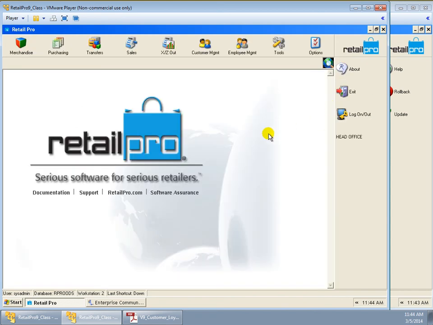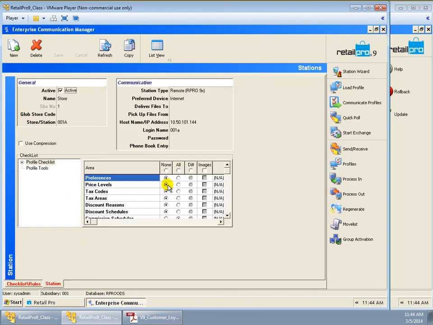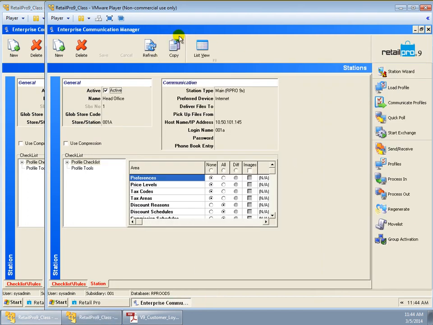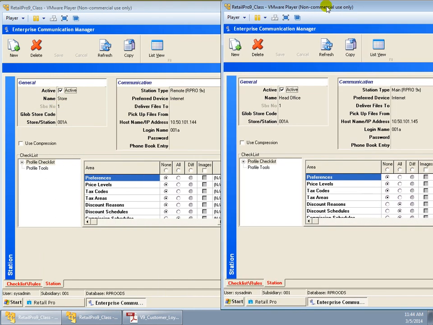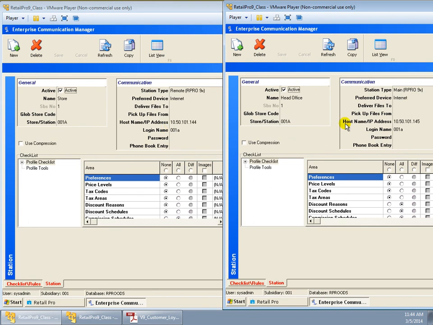So before I actually demonstrate this, let me show you ECM. So there is an ECM component to this, even though we're using centralized services. So I have an ECM station set up here at my head office to speak to my store. And on the flip side, I also have an ECM station set up at the store to speak to my head office. Okay, and as you can tell, if you know anything about ECM, this is set up properly and they will be able to talk to one another.